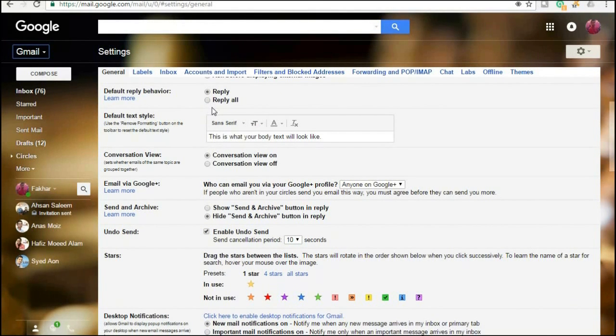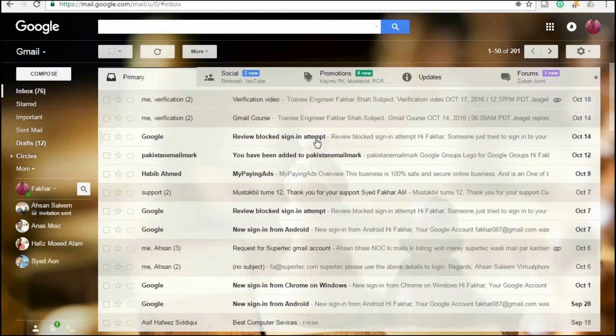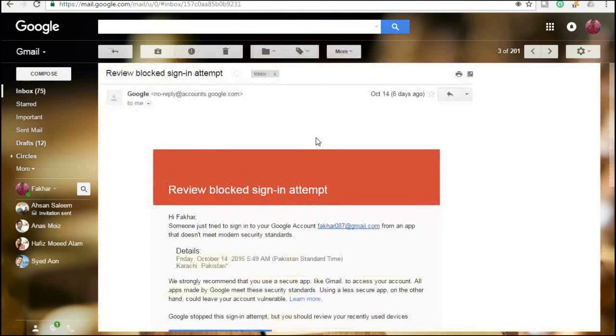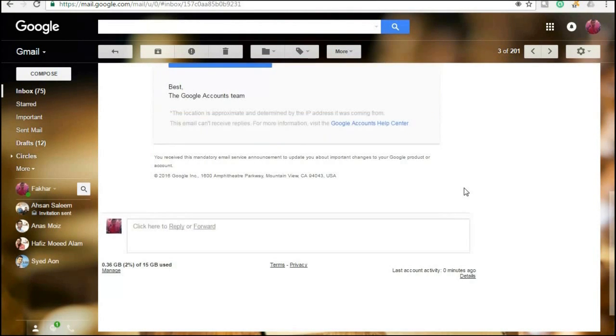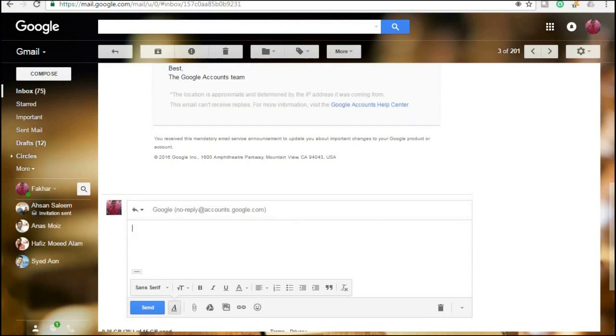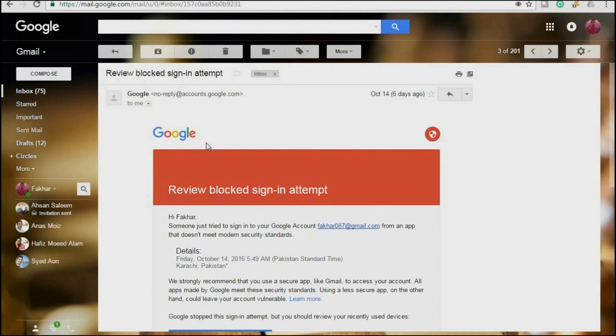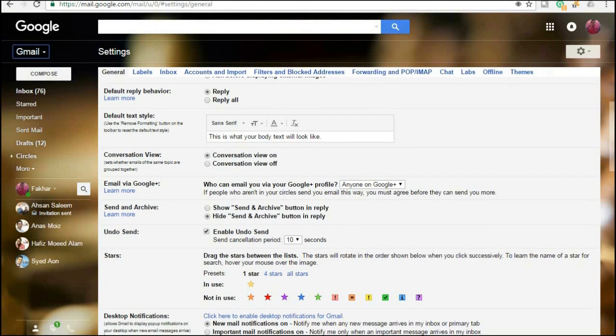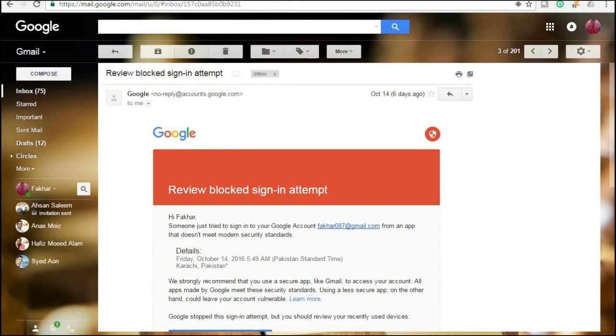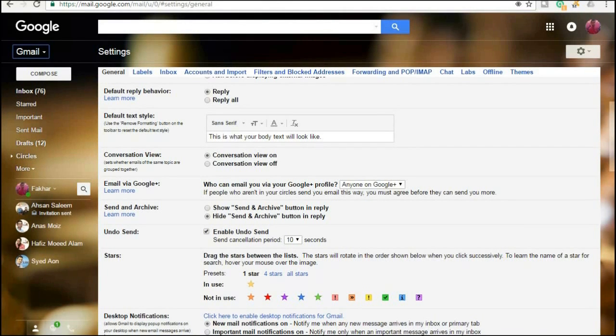Then default reply behavior: you can reply to one person or reply to all. What this setting does is, if I have opened any email, like the email from Google, here you can see in this reply section, it's a one-on-one conversation between me and Google. So if you have an email from multiple senders, you can allow this option to reply all, and all the email addresses within that email will be replied to.